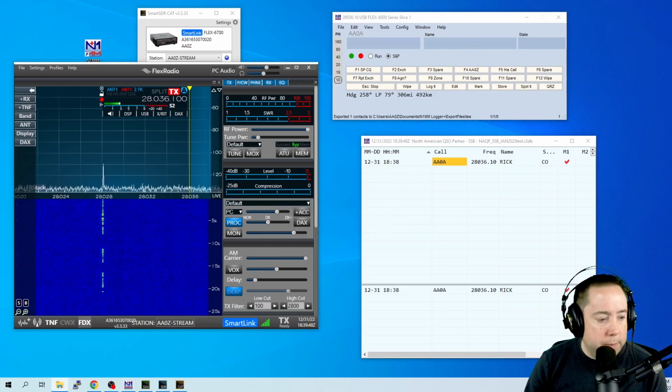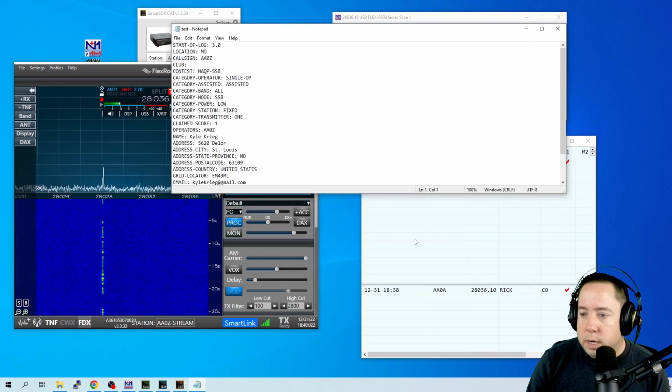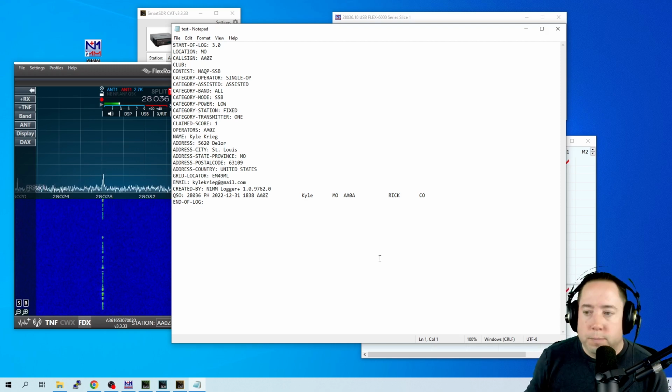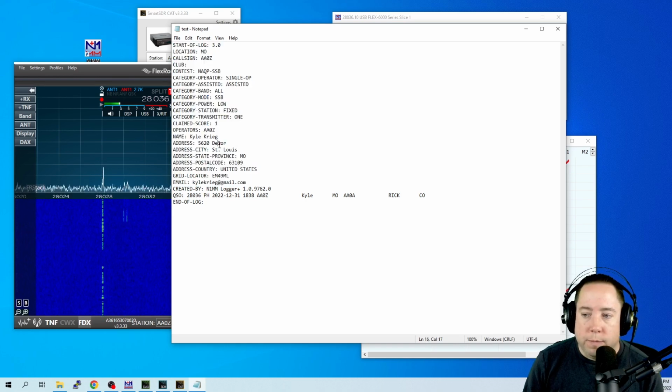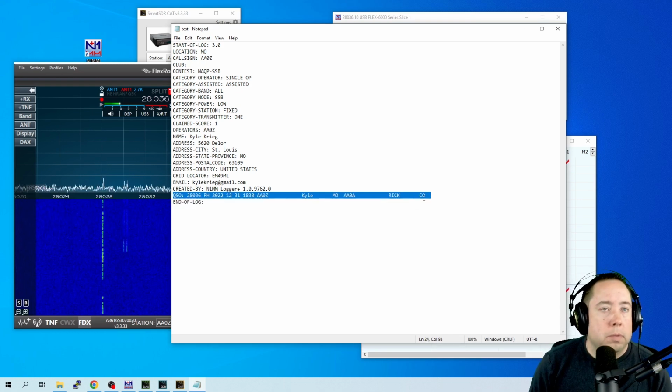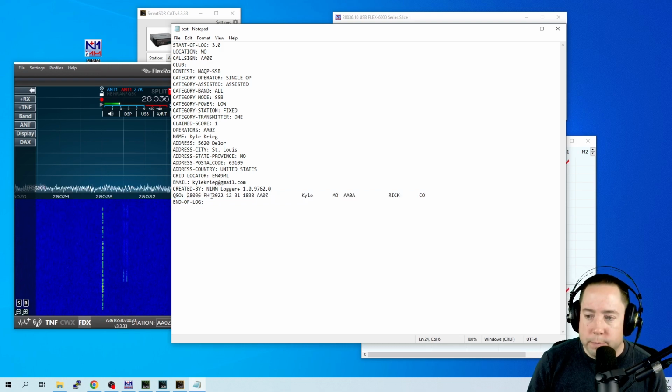And here I'm going to open up my Cabrillo file, documents, N1MM logger, export files. And I'm going to go to test. And here is my Cabrillo file. You can see that it's got all of my station information about the contest, my information, my email address. And then this is where my contacts sit. And it's got QSO information, frequency, mode, time, date, my call, and then what I received from that station, and then end of log.